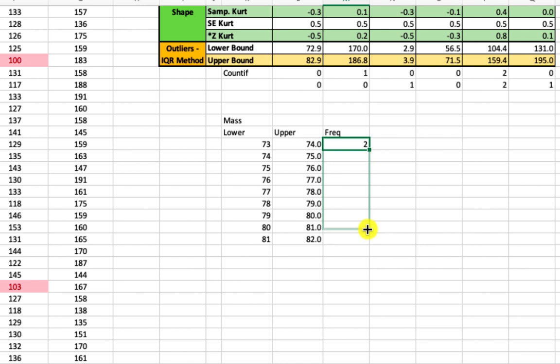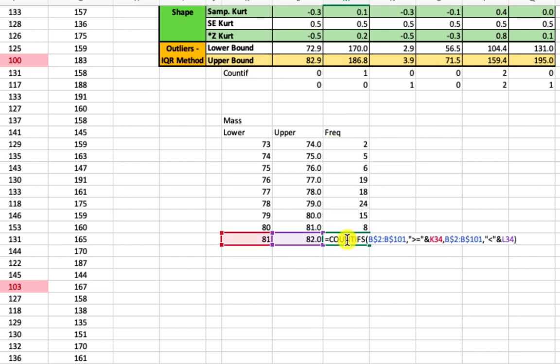I then can copy this downwards. And in my final frequency grouping, I want to make sure that I include the final value just in case anybody has a mass of 82 kilograms. And then from here, our mode group we can identify as the group that has the highest frequency. In this case, we would say our mode group for mass is 78 to 79 because it had the most people in it.